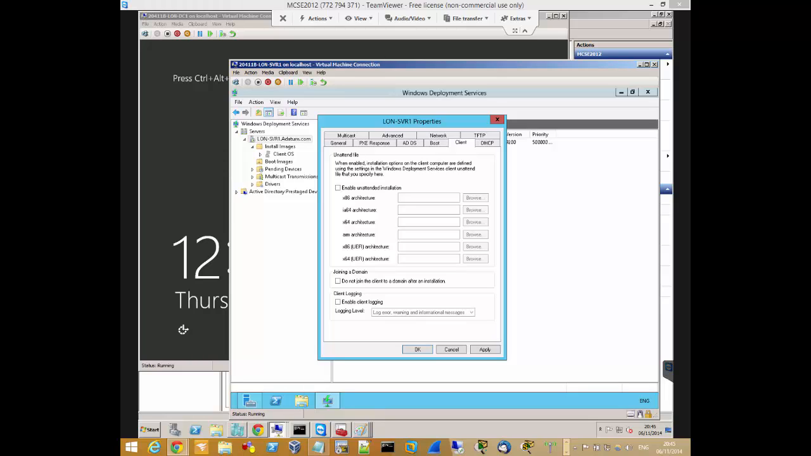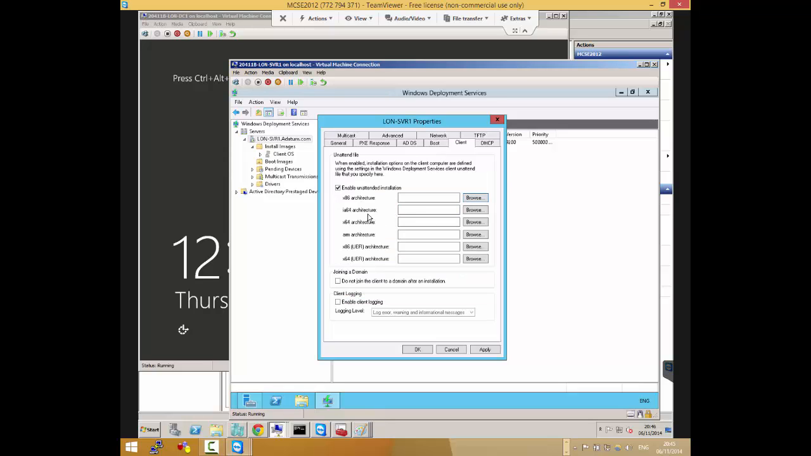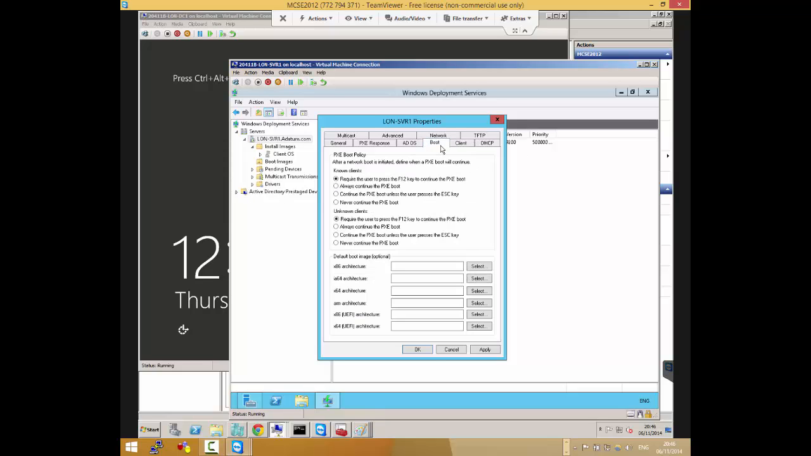How do I add the unattended file to the image? You won't actually add it to the image. You just have to have it on this computer. Here you can enable unattended installation. If you already have one, you can double click and say this is the unattended file I want to use for this architecture. If it's 64 bits, this is the unattended file I want to use. If it's ARM, this is the unattended file I want to use. Actually, we can also create an unattended file from here. We'll see if we can do that.